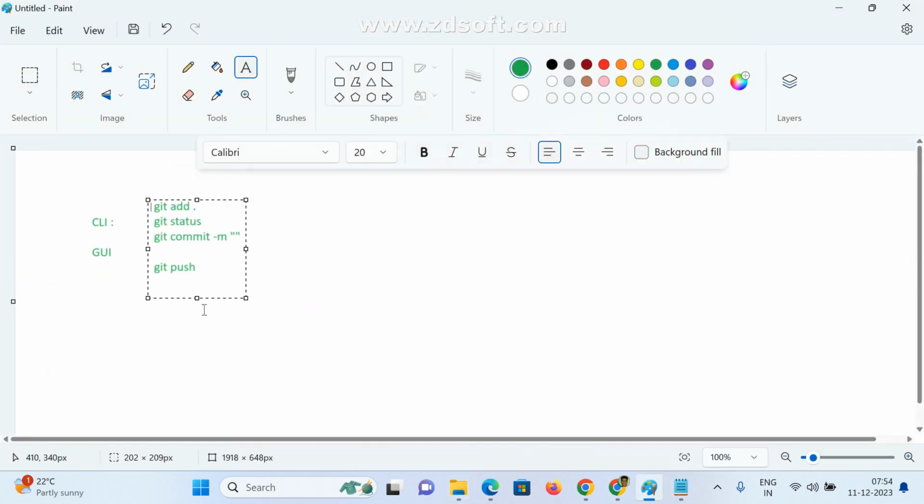Generally we are using this command: git switch or git checkout. Git switch with the branch name, development or test, whatever you want. Git switch dev and git checkout, both are the same. Git checkout with the branch name. The same command we can use here.